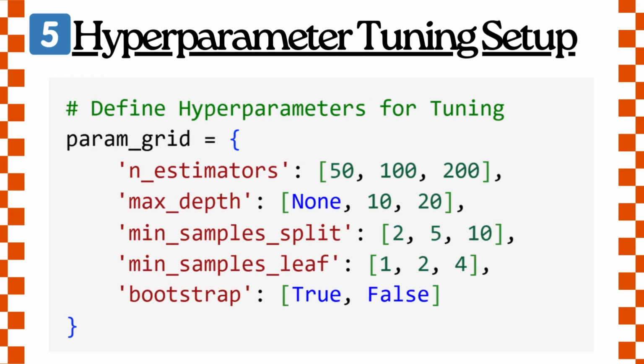5. Hyperparameter tuning. Now, we define a grid of hyperparameters to tune the random forest model. These include the number of estimators, or trees, the maximum depth of each tree, and the minimum number of samples required to split a node and form a leaf. We'll use grid search CV to search for the best hyperparameters. Concept. Hyperparameters are external configuration settings that can significantly impact the model's performance, and tuning them optimizes the learning process.